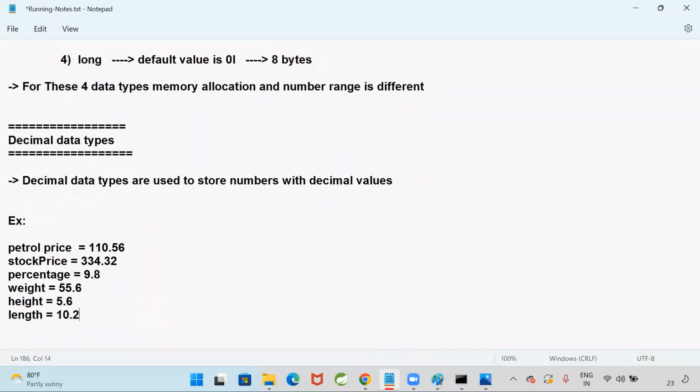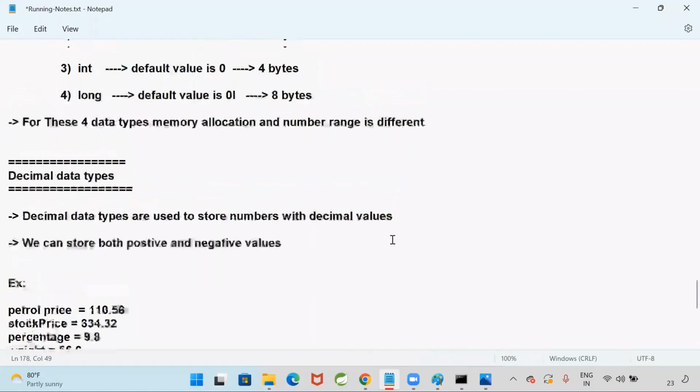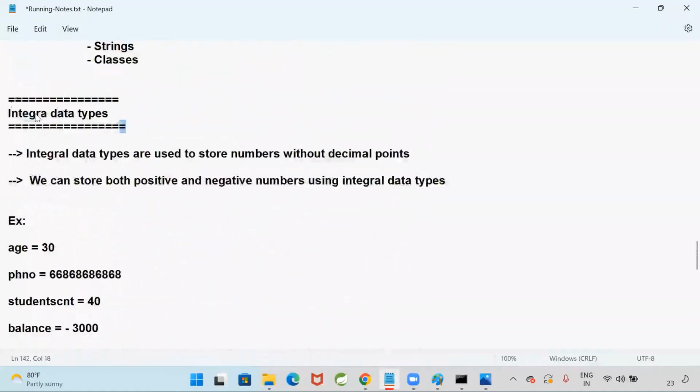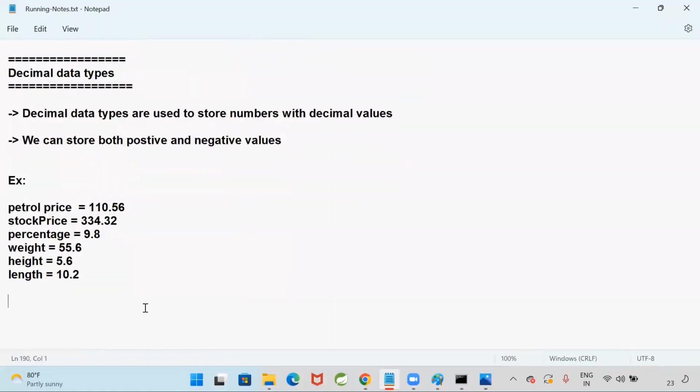Any number, it can be a positive number, it can be a negative number. A number which has some decimal value can be stored by using a decimal data type. We can store both positive and negative numbers with decimal values. If you want to store a number without a decimal, then we will go for an integral data type. If you want to store a number with a decimal, then we need to go for decimal data types.